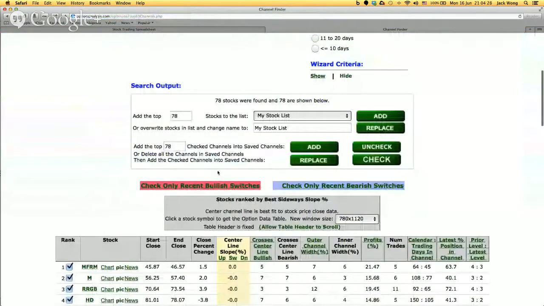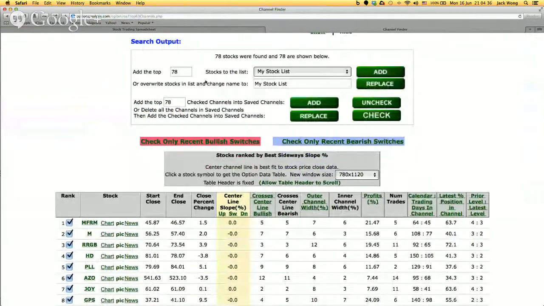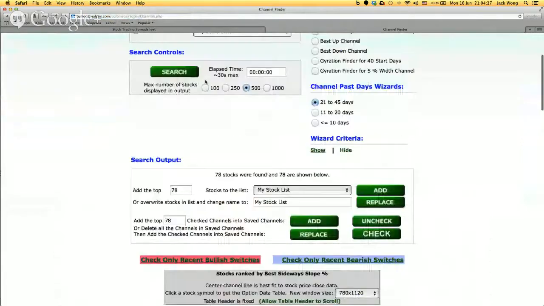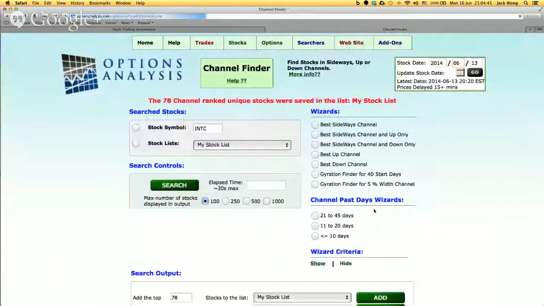Now this is the list. So these are all in sideways. So all 70 stocks surprisingly are in sideways. Fine, I'm happy with that. So I just do a replace. The fourth thing is I'm now placing these 78 stocks into a smart search.